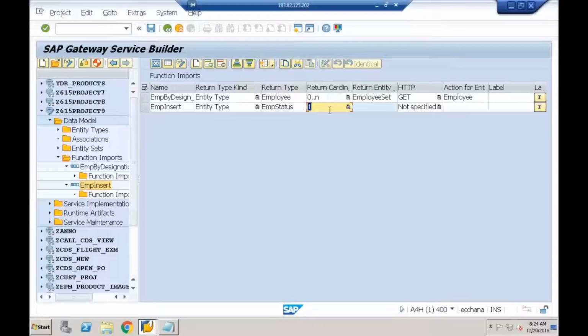Return cardinality is one. Return entity set means, are you returning any internal table? No, I'm not returning any internal table. I'm just returning one record. If you are returning more than one record, then you have to give the return entity set. Entity set is like an internal table. I'm not returning multiple records, so I can leave it blank.